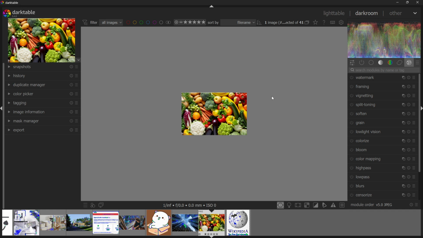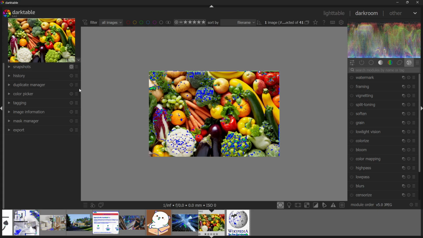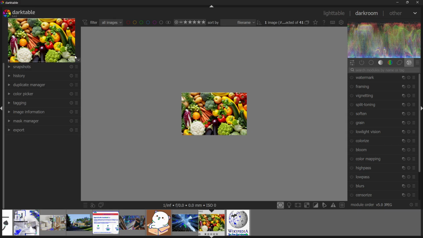Next, look for the orientation module on the right-hand panel. Depending on your workspace layout, it might be grouped with other correction tools. If you don't see it right away, use the module search field and type orientation to bring it up instantly. Click to expand the module so you can access its controls.